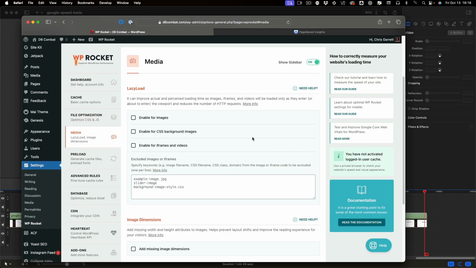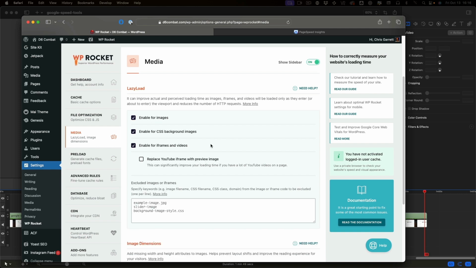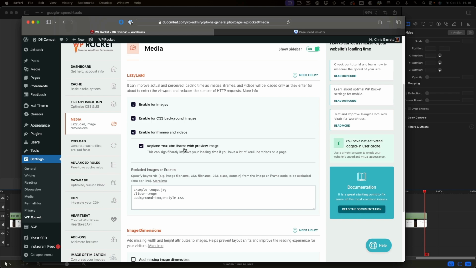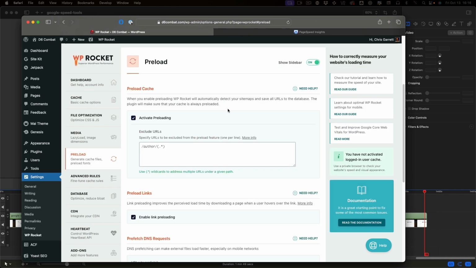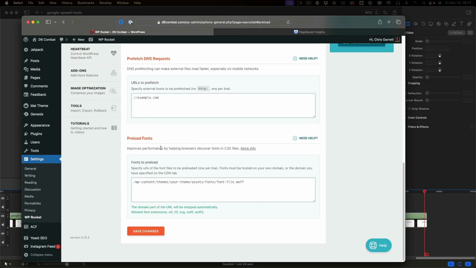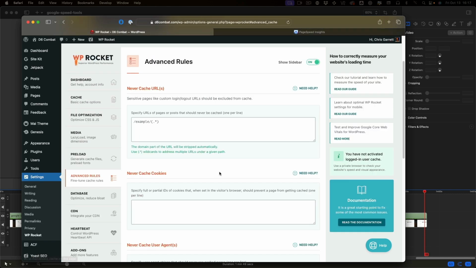Right, media. So we know that my images were causing some problems. So I'm going to enable for images, enable for background and videos. And we're going to replace YouTube with preview images. And anywhere there's dimensions missing, we're going to add those. It helps prevent layout shift. Preload. So preloading actually goes ahead and loads content into the cache, and it looks like it automatically preloads the font. I'm not going to look at the advanced caching just yet.